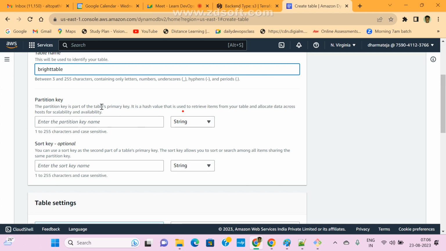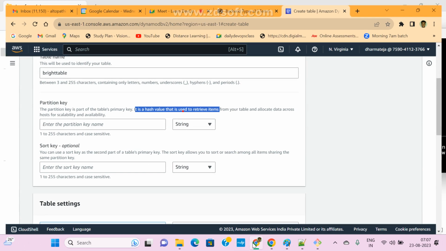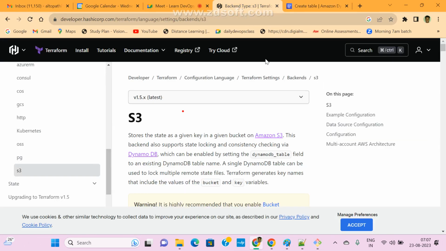Partition key is a part of the table primary key, and it is the hash value that is used to retrieve the items. Actually, in Java there is a hash value key and value pair, and based on this it will work. Here we need to enter everything they have given here only. Here no need to worry.